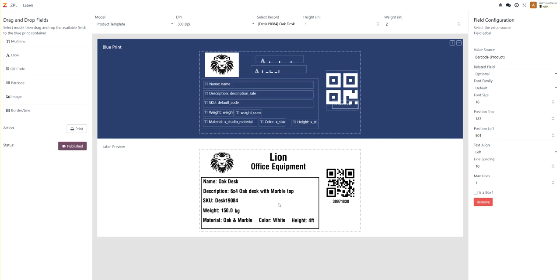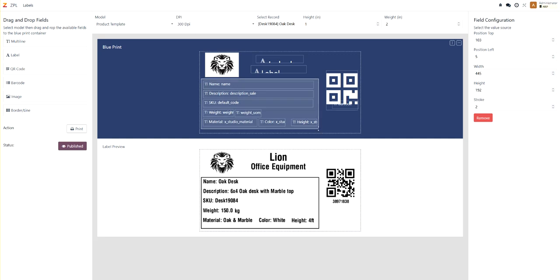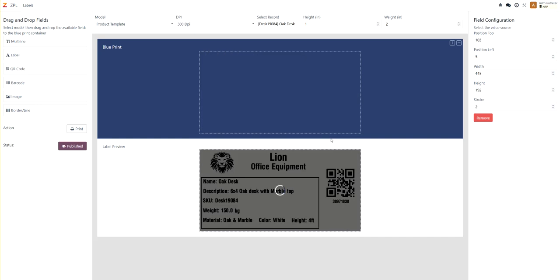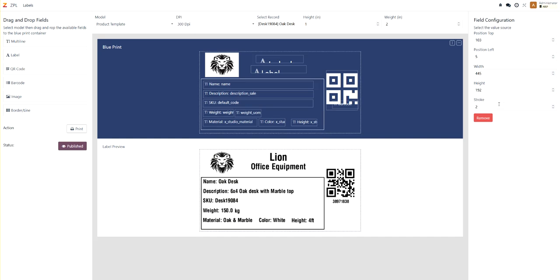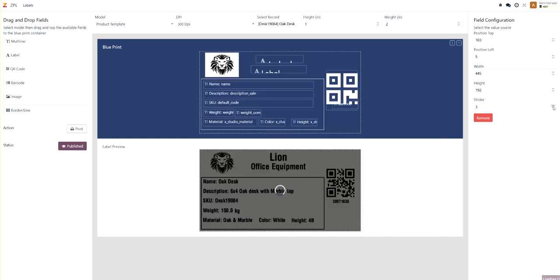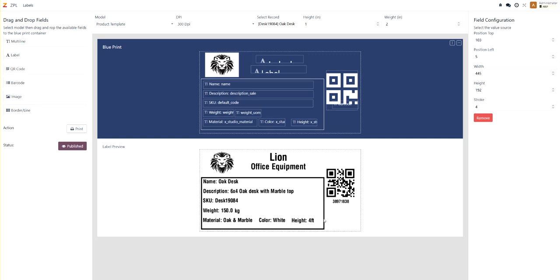Then I use the border line over here to drag over a border, right up here. I just wanted to make it boxy, a little better looking label, right? So I can change the thickness of the border, things like that. Pretty basic, right?